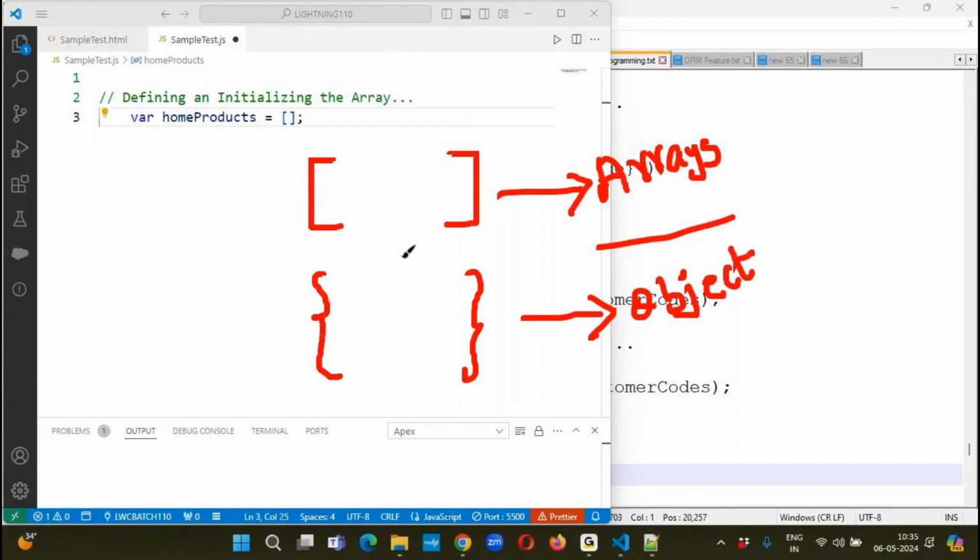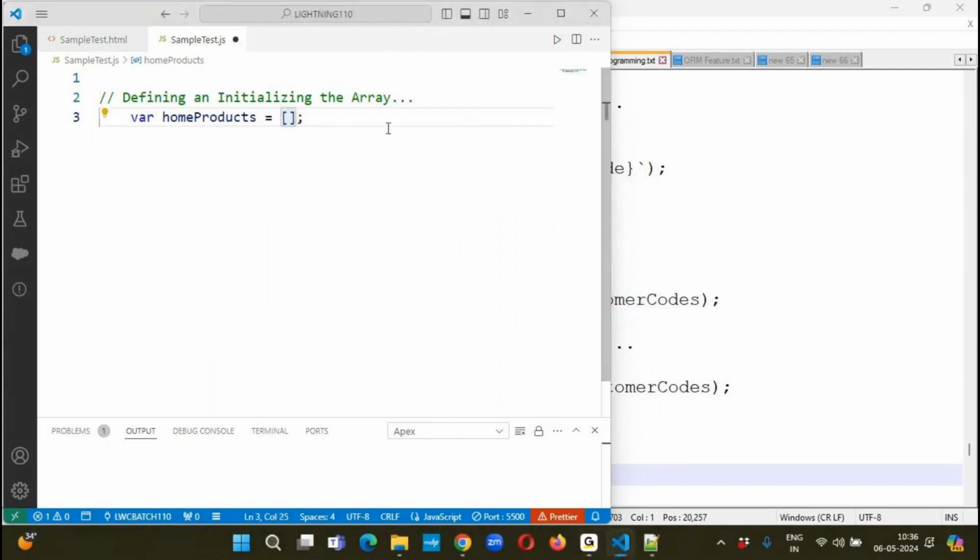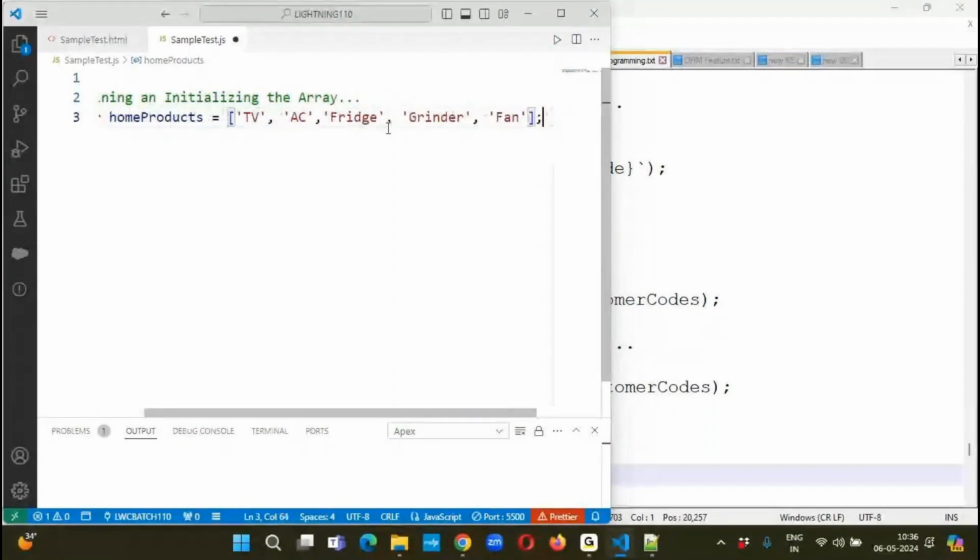What are the elements that you have prepared? If the elements have been enclosed inside square braces, that means it's an array. If the elements have been enclosed in curly braces, it will be an object. That we'll see in tomorrow's session, the objects concept. Now this is array notation. This is object notation here. Now I'm storing some elements here. Like I would like to store home products, for example TV, AC, and then fridge, some grinder, some fan, like that. These are the 5 elements I have stored inside my array, which is the home products array.